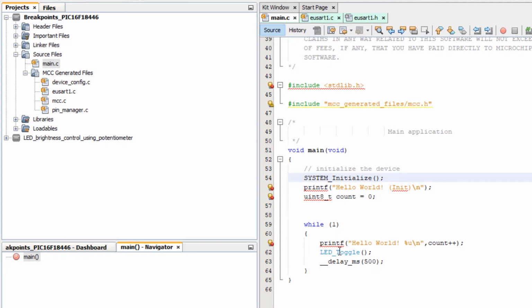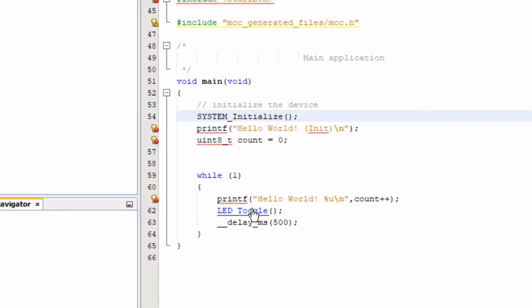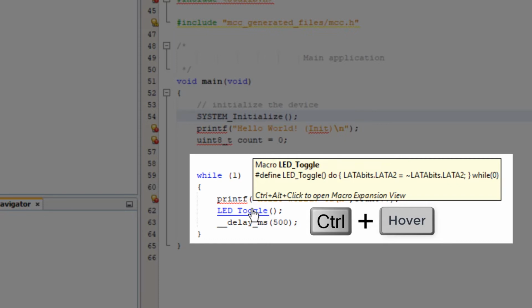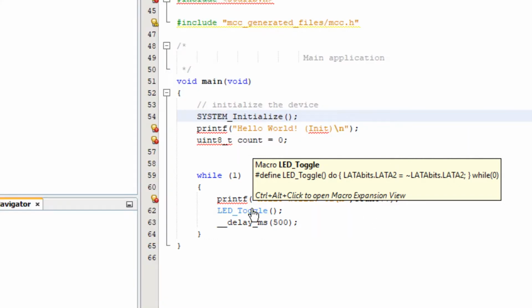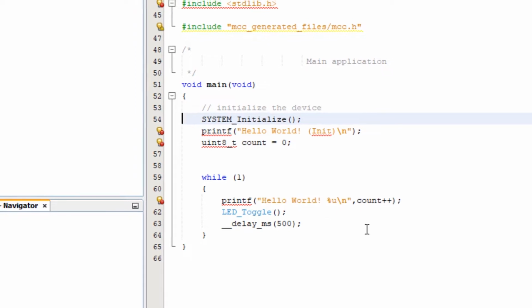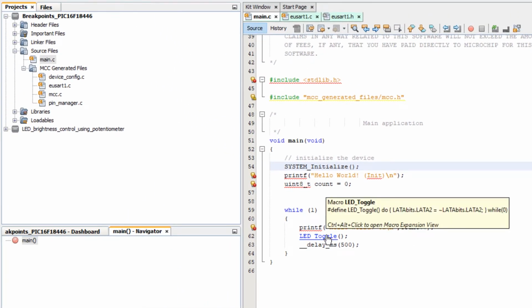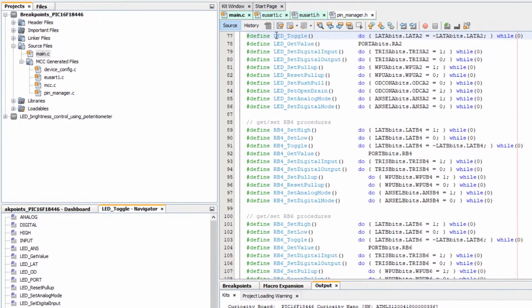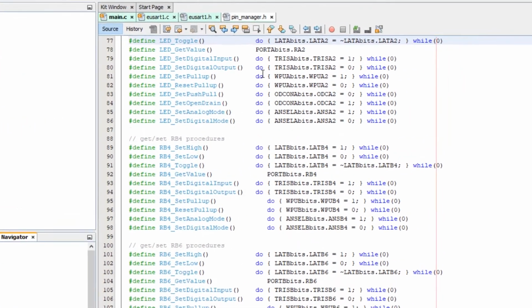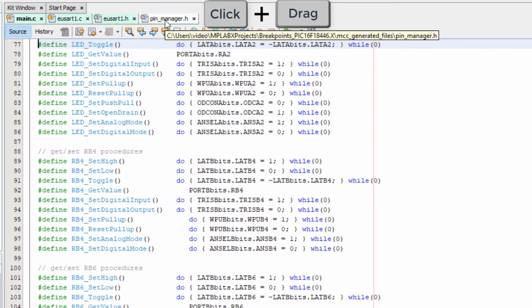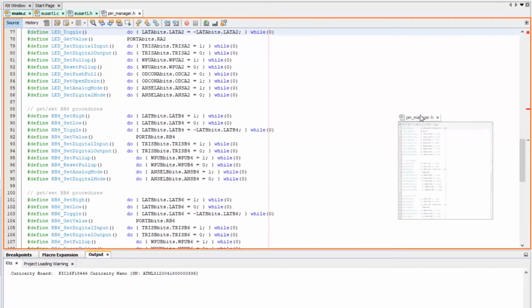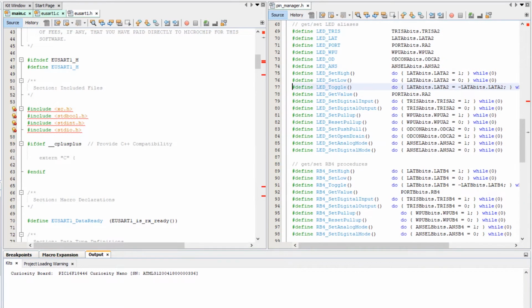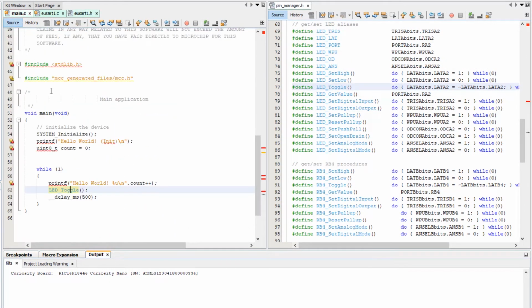Now you can see that there's an LED toggle. I can hold down Control, and you can see that this is a macro, LED toggle. There's a couple of ways that I can understand this. First of all, I could Control click and go to that file, and here you can see the pinmanager.h. If I want to have this next to what I'm looking at in main, I can drag it across and it'll be positioned there, and then click back on main.